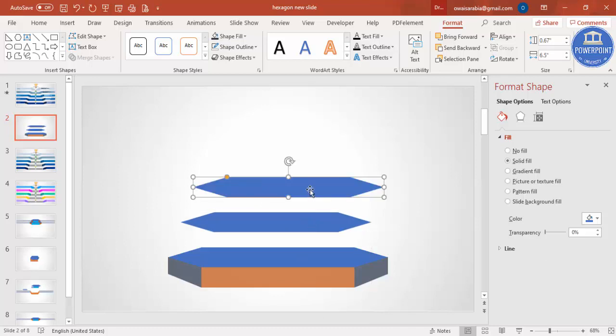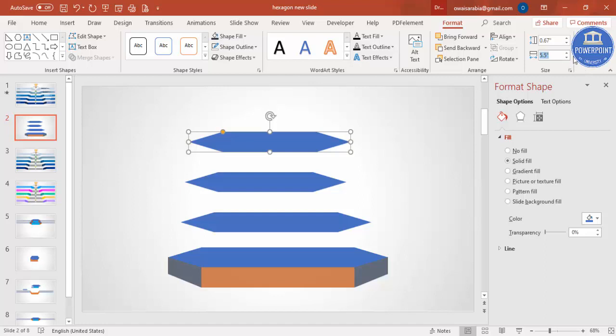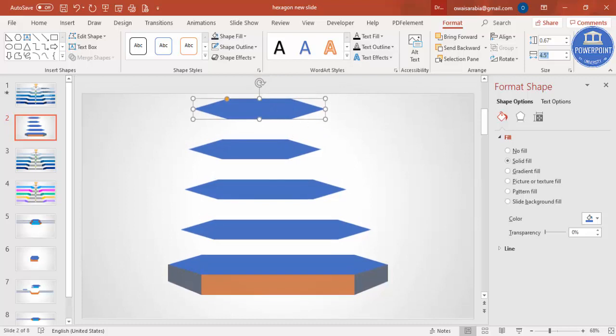Press Ctrl D. This one will be the other one. So from 6.5 I'm going to make it 5.5. Ctrl D. This one will be 4.5, and Ctrl D, the last one will be 3.5.